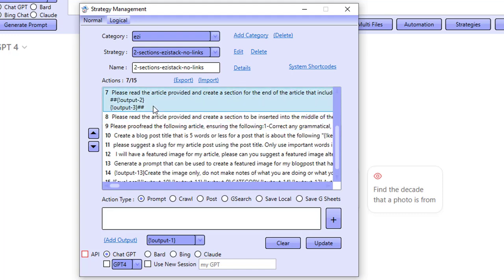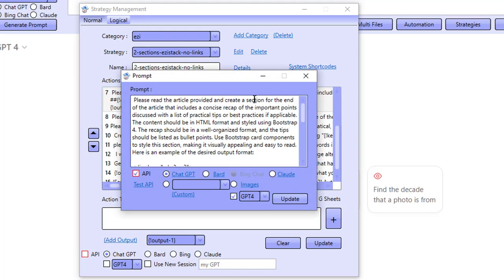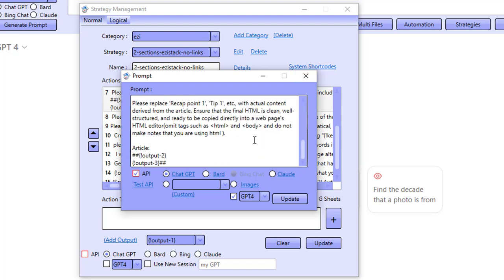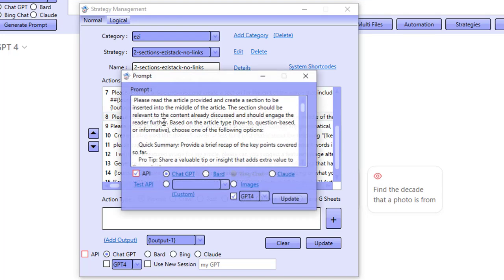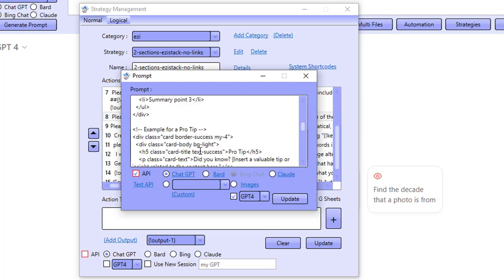We also have this one here where we're asking for something that we can add to the end of the article, and again we're giving it output 2 and output 3, which is part 1 and part 2 of the article. Then we're saying to it, please read the article provided and create a section that can be inserted into the middle. And we're giving it some examples of how to do this as well.